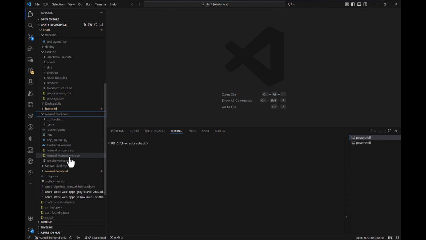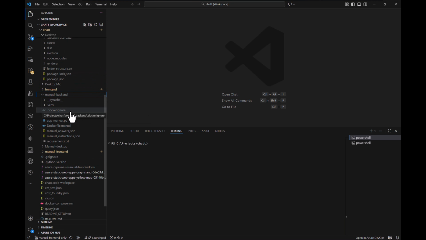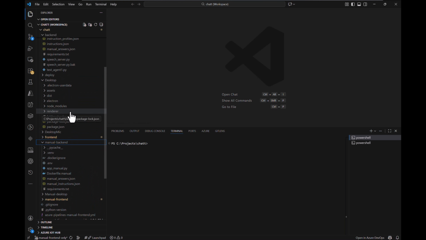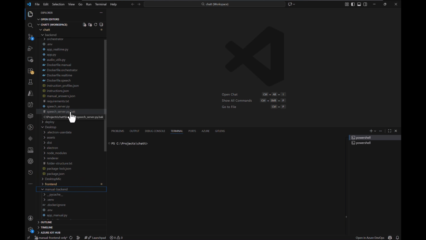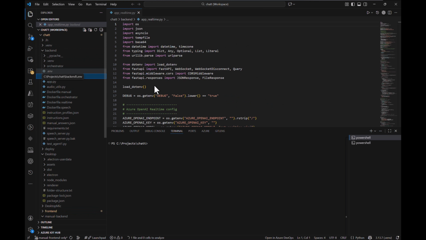There's a backend folder for all the core microservices, a front-end folder for the web app, and a desktop directory for the Electron application. Each part has its own dedicated files, configuration, and tests, so I can develop, update, or even replace individual services without breaking the rest of the system. From here, everything else, deployment, configuration, and scaling, becomes way simpler and a lot more reliable.